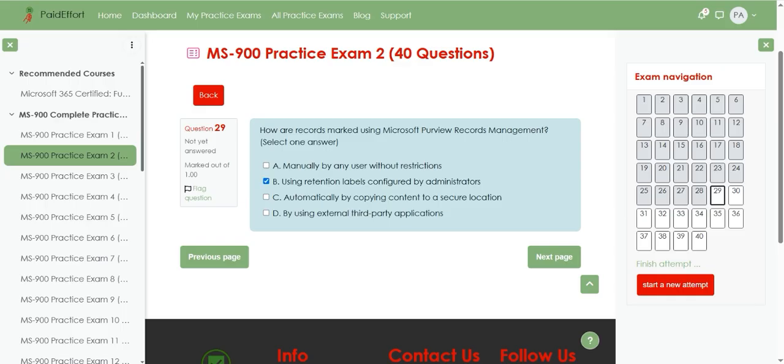Let's break that down. In Microsoft Purview Records Management, records are officially marked through retention labels that administrators create and assign. These labels define how long content should be retained, when it should be deleted, and whether it should be locked as a record, helping ensure regulatory or business compliance. Now, while users may apply these labels manually in some configurations, it's still governed by permissions and policy, not open for all users without restriction.